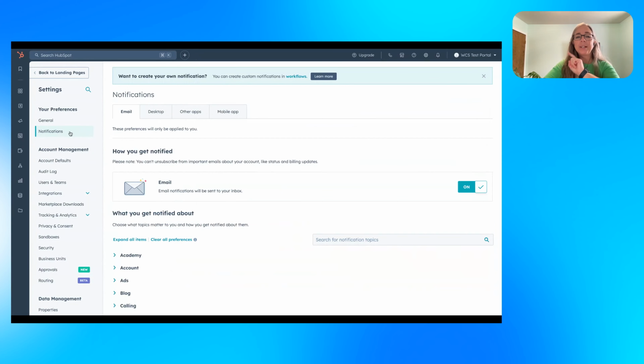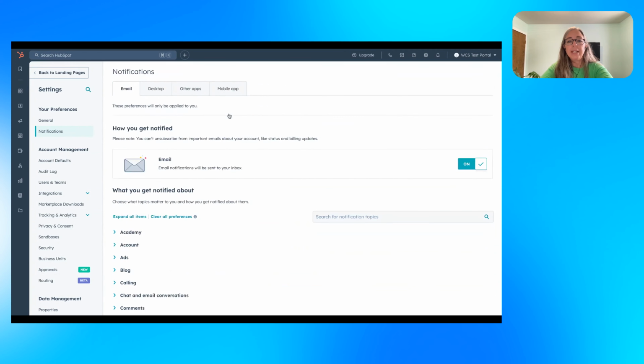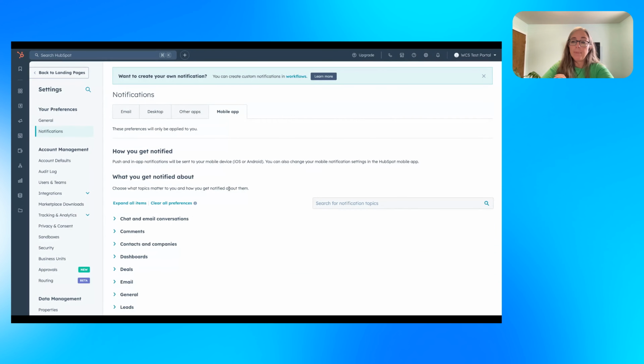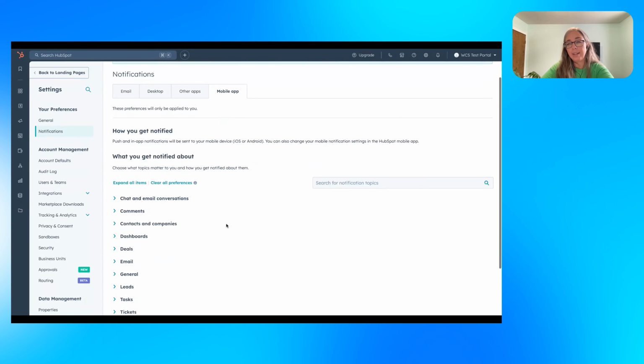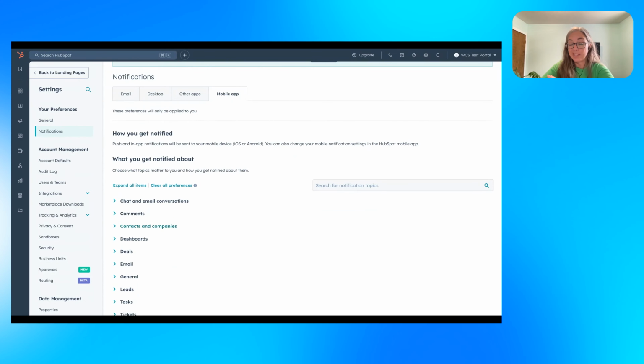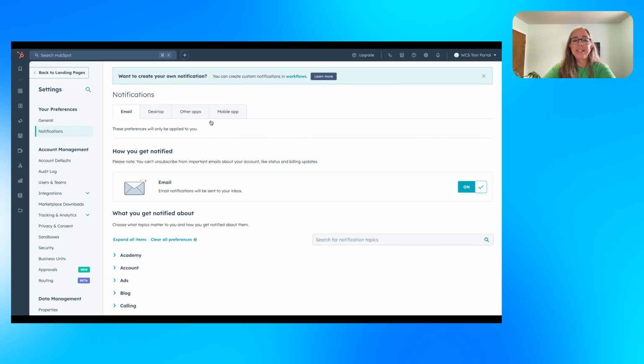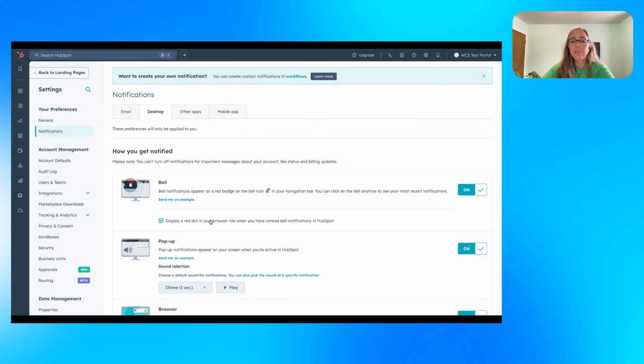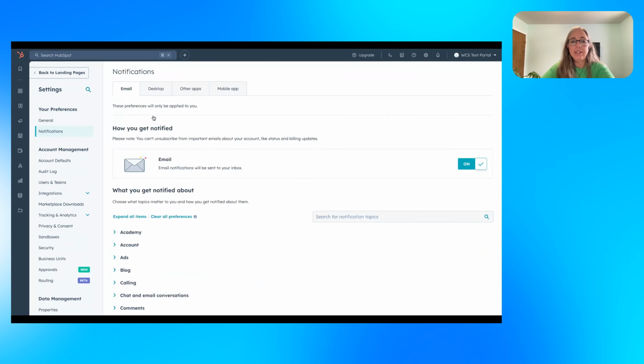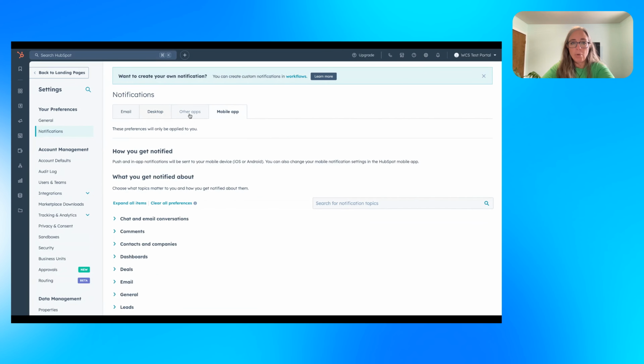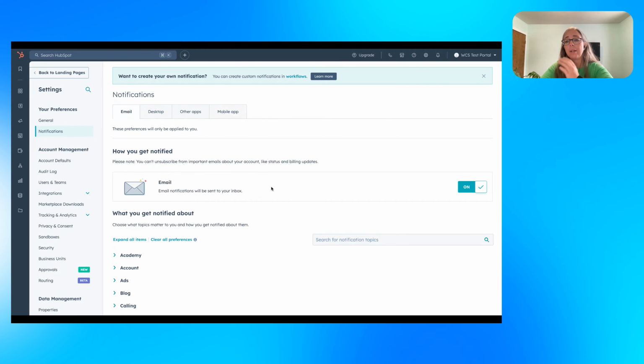but I would first come in and check notifications. Do you want them via email? Do you want to get them in the mobile app? The HubSpot mobile app, I really, really think is underutilized, my 2 cents. But you can choose to get them in different ways if you have different options set up. You can do email. There's a desktop option, mobile app. You can also do other apps. So if you have Slack or something like that, you could connect HubSpot to Slack, things like that.